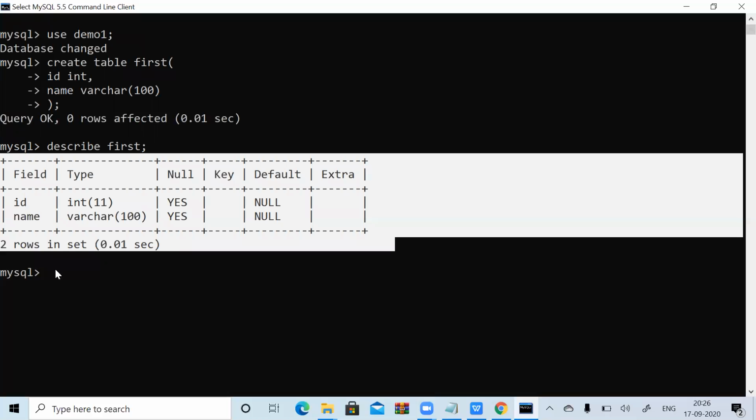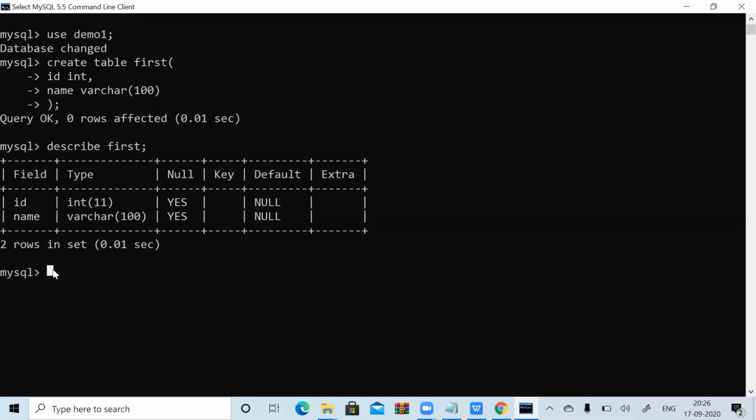Let us imagine I have created my table, but I have forgotten to add a mobile number. Now, again, I need to change it, right? Again, I need to perform alter table. What is my table name? My table name is first.